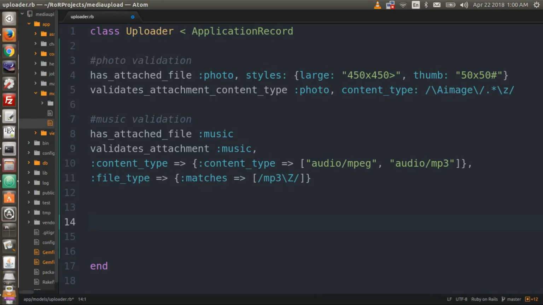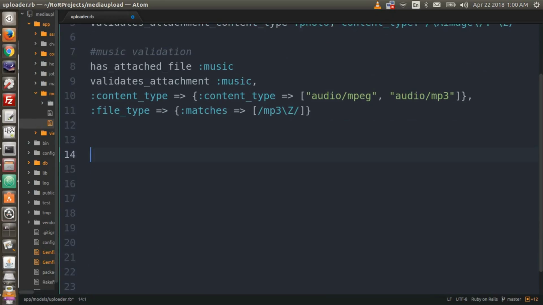Alright, now we're going to do, I'll leave some more space here for you, and now it's time for the movie validation.